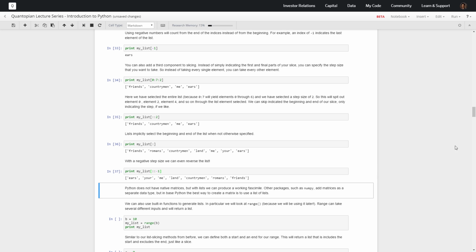Python does not have native matrices, but with lists we can produce a working facsimile. Other packages such as NumPy add matrices as a separate data type, but in base Python the best way to create a matrix is to use a list of lists. In the future we'll talk about NumPy a little bit more, but here we just want to give you a gentle introduction to Python.